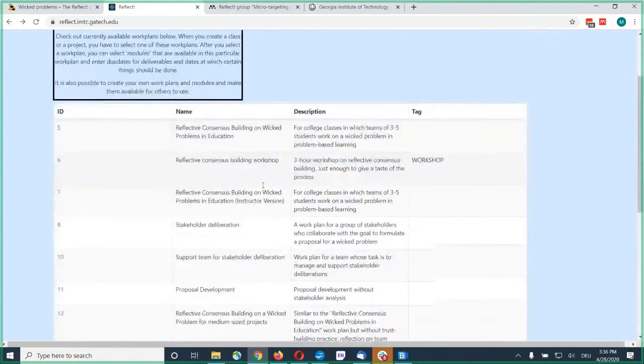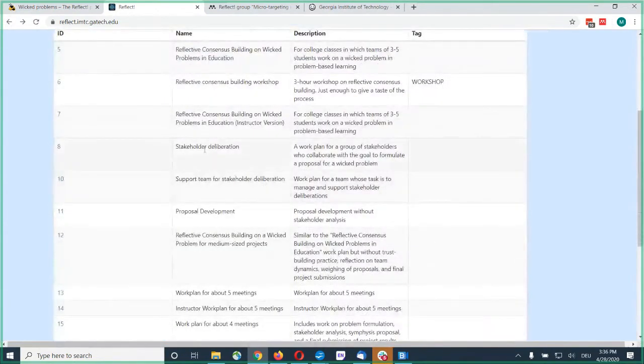But these are the options, and as you can see in my list of work plans, there are more. One thing that's very different is this is a work plan for stakeholder deliberation. So that is if you're in a professional setting, we did this. We had a deliberation about the Confederate memorials with stakeholders who tried to develop a solution with a memorial on Stone Mountain here close to Atlanta, which was really interesting. I wrote a paper about that, which is not yet published.